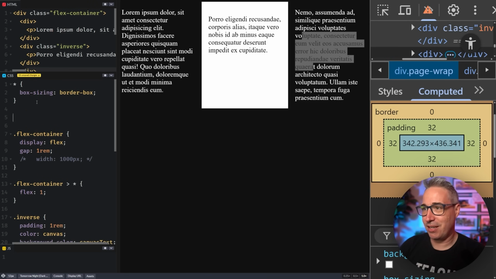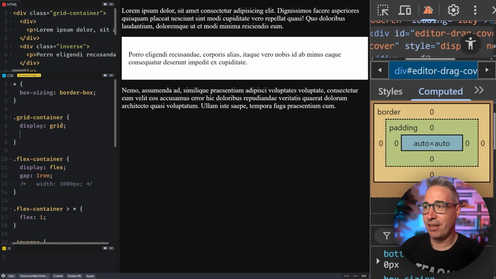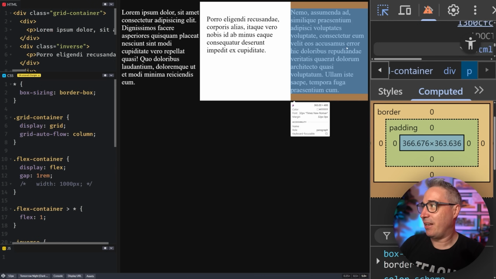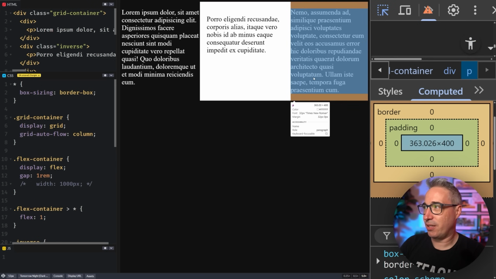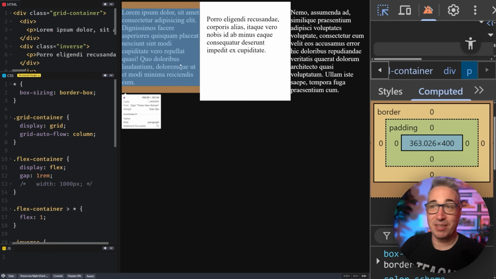Let's just come here and change this over to a grid container. And then right here I can say this is a display grid, and you know what, we're going to mimic Flexbox behavior with an underused property, which is grid auto flow of column. And if we take a look at these, at the beginning they're all going to be different sizes as well. We have a 363, a 425, and a 366.